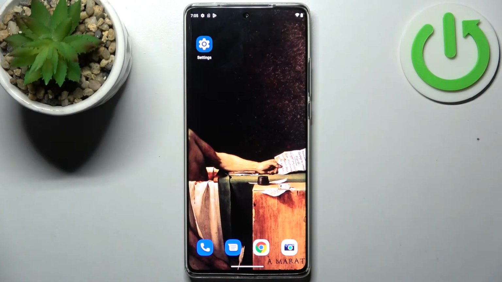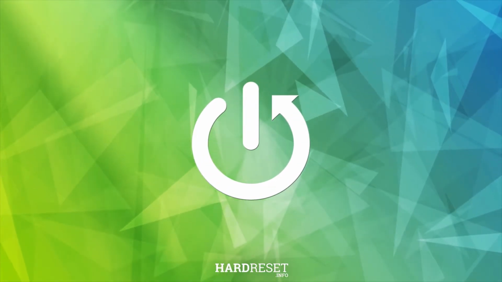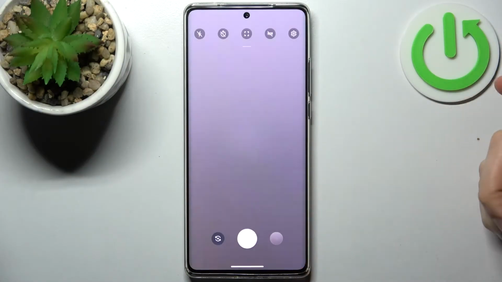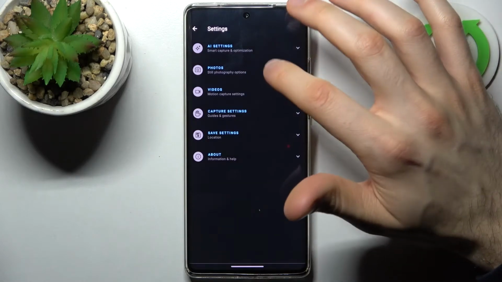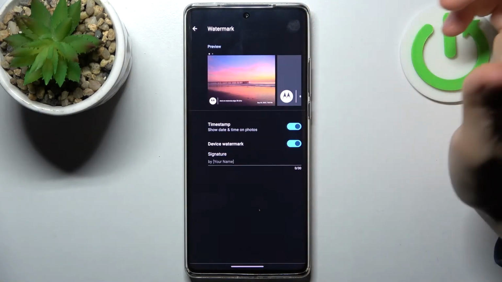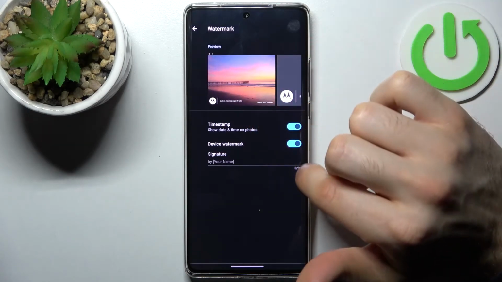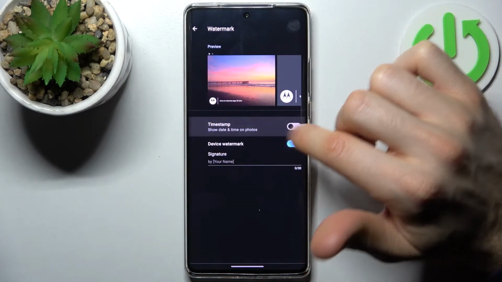Here I have Motorola Edge 30 Ultra, and today I'm going to show you how to enable custom watermark in camera on this device. So firstly you have to open camera, tap on the gear icon to access its settings, then go to the photos section, watermark, and here you can add your custom signature, up to 30 symbols. But firstly you'll have to enable device watermark to use this feature.